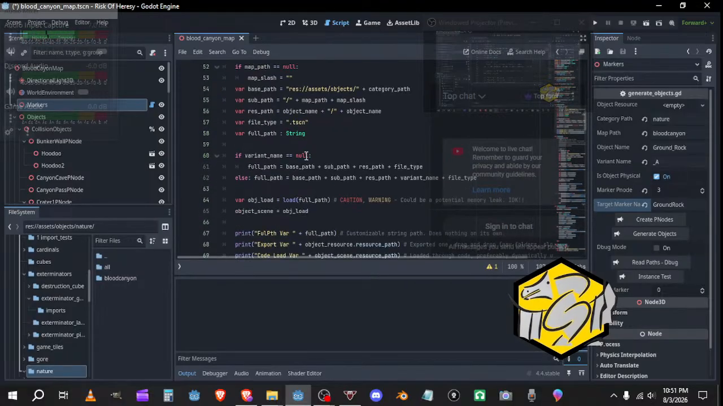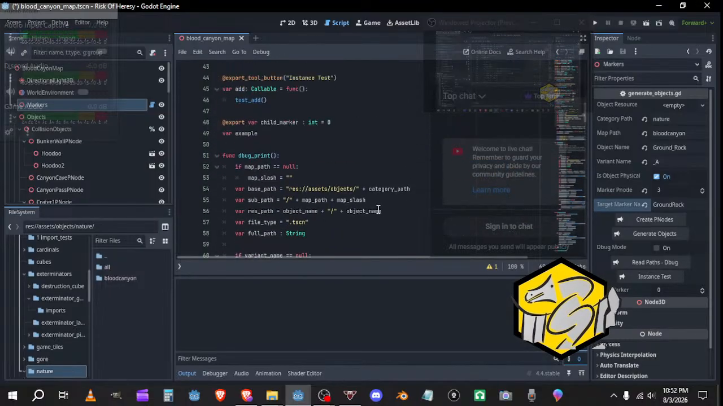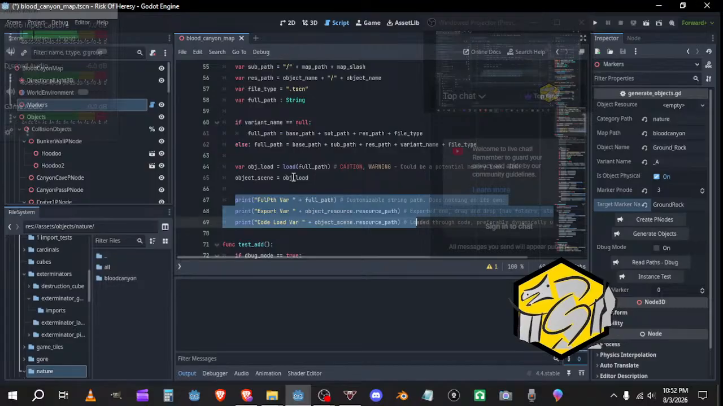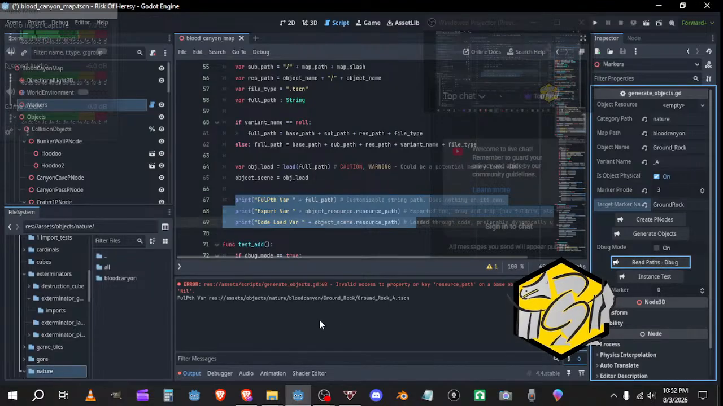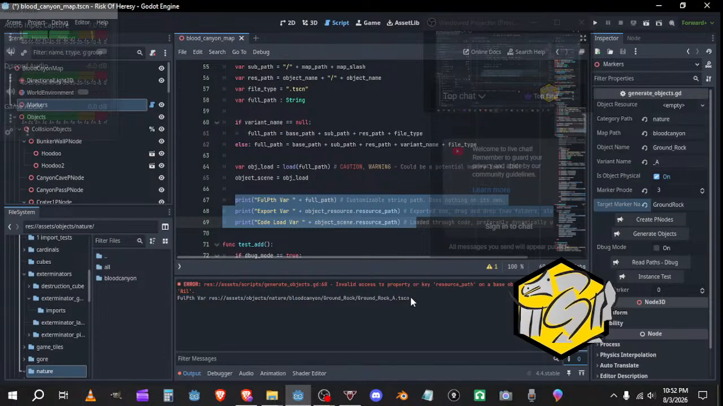This is the debug print. This just prints text so we can see the resource path. So I was in the debug, checking the paths to make sure they were correct. So we go in here, we click read paths. We get an error because there's nothing loaded up here. The full path, this is what we get here, and the code load var. The export path. Actually, I think this is the full path. Yeah, that's the full path.